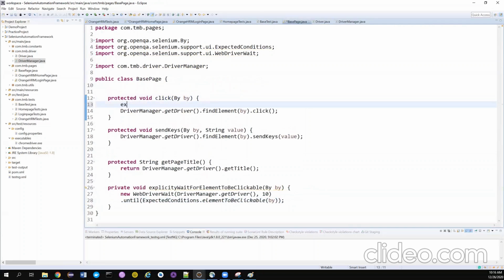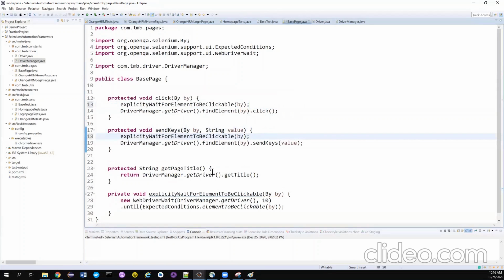So I add this here, explicitly wait for element to be clickable, then by. Same way here. Again, for page title, I don't need this, so I'm not adding it there. Now everything looks good. So once they call this click, it'll first check for the element to be clickable, then it will do the clicking. It's the same way for the send keys.